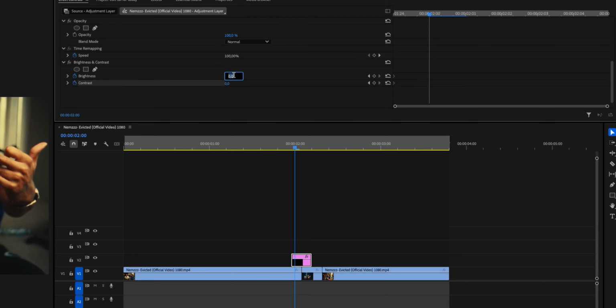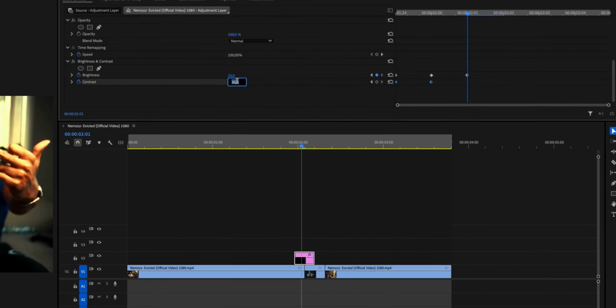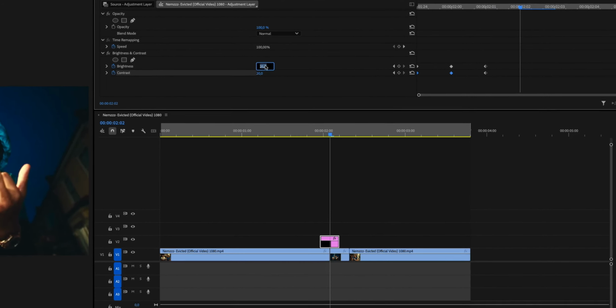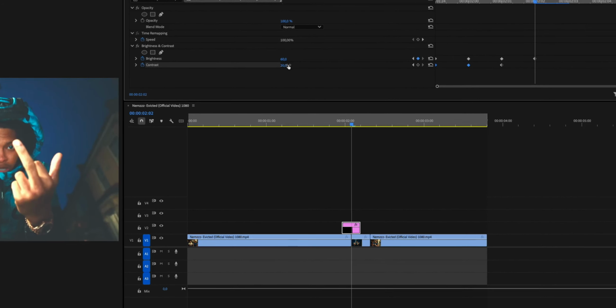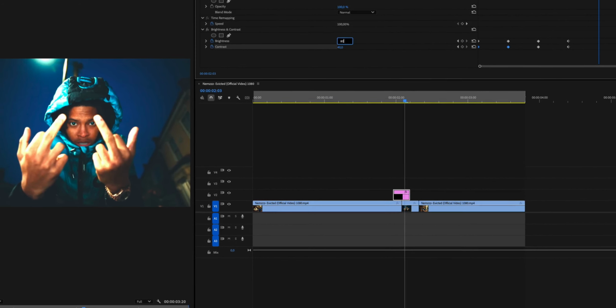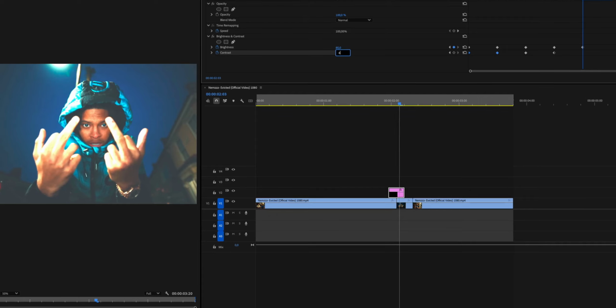I'm going to go 1 frame ahead and make the brightness something like 50 and the contrast something like 30. Go 1 frame ahead and bring this down to like 25 and the contrast to like 20. And then 1 frame ahead and bump that up to like 60 for the brightness and make the contrast something like 40. And then you're going to go 1 frame ahead again, make the brightness 80 and the contrast 60.